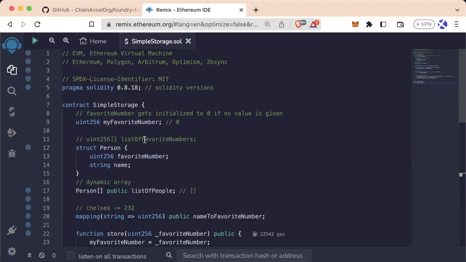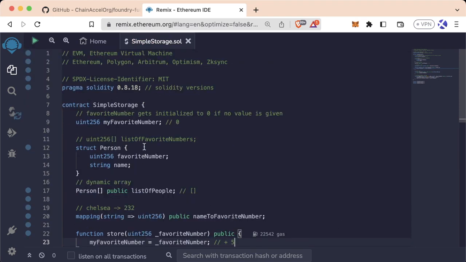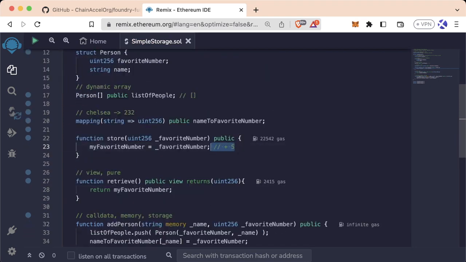Awesome. Now, let's say you really like this simple storage contract. You love all of the functionality except for one thing. You wish that the store function didn't just store the favorite number, you wished it added 5. So for some reason, you want a contract that does everything this contract does, but just adds 5 whenever you call store. For some reason, you want everyone's favorite number to be 5 larger than what they think it is.